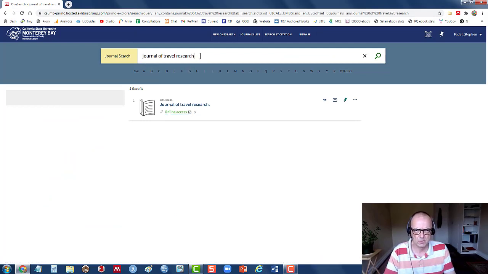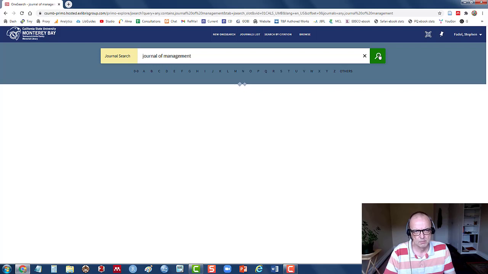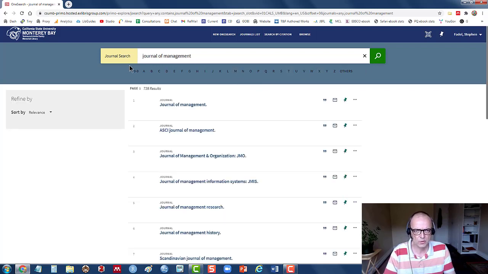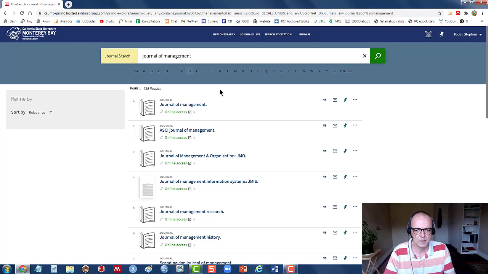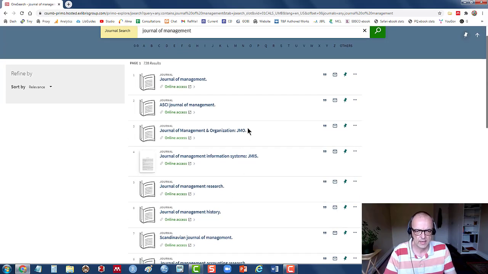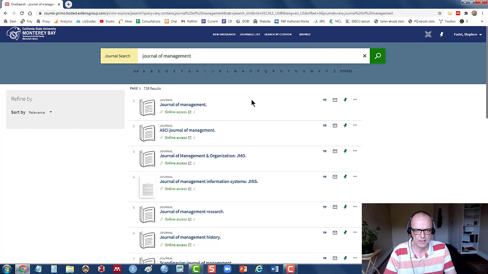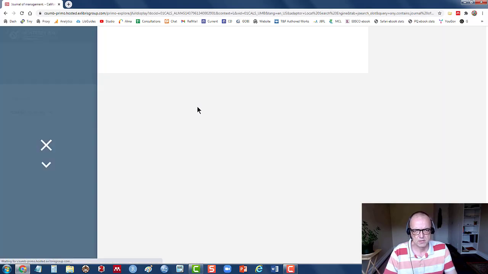I have a second example. I'm just going to edit my search here. Here I'm looking for a very well-respected scholarly journal. I type in the journal name, click again on that green magnifying glass search button. Now, since the words journal and management are fairly common, it's bringing up multiple journals that have the word journal and management in the name of the journal title. But the one I want is this first one, the Journal of Management. And again, I'm not going to click on online access. Instead, click on Journal of Management.